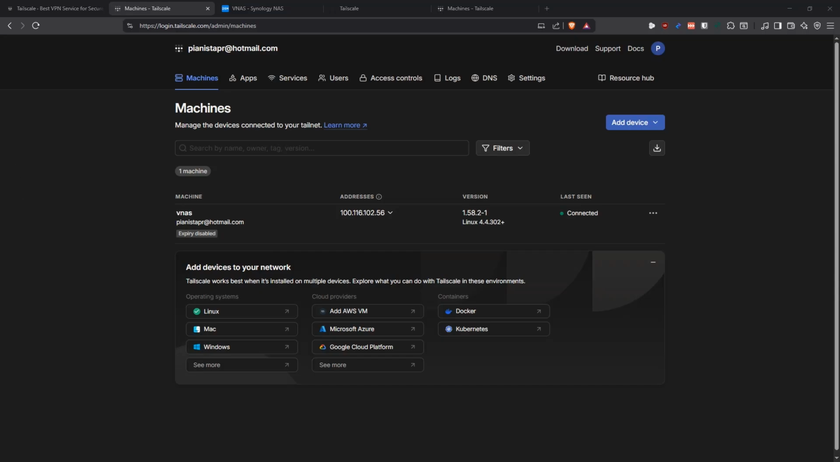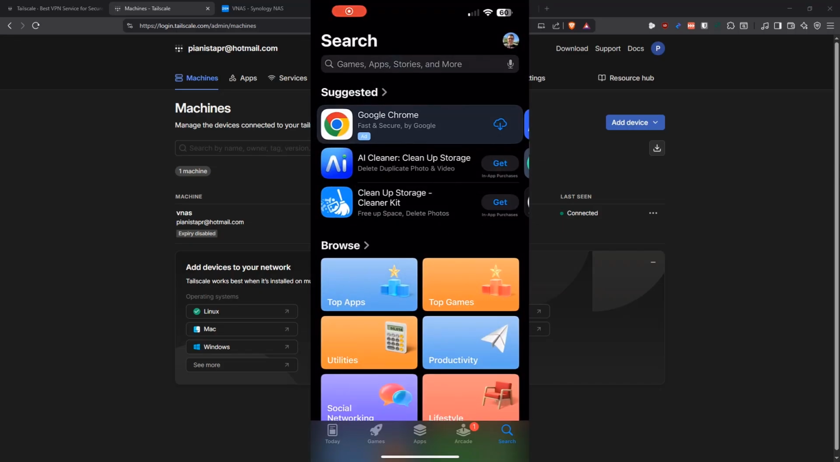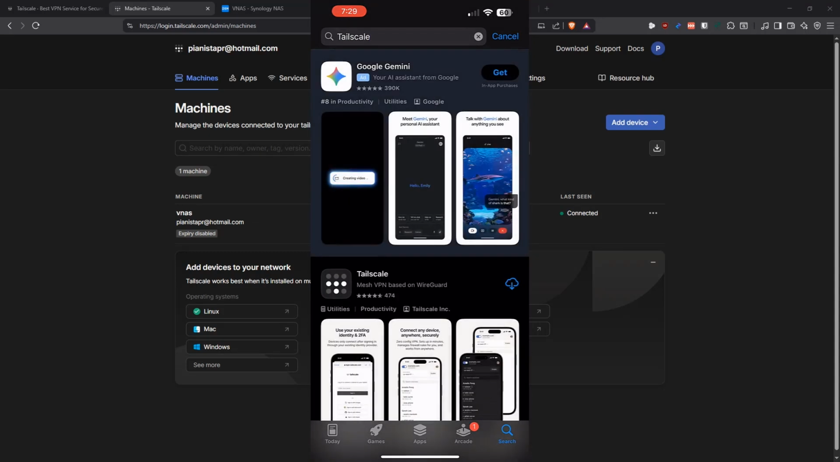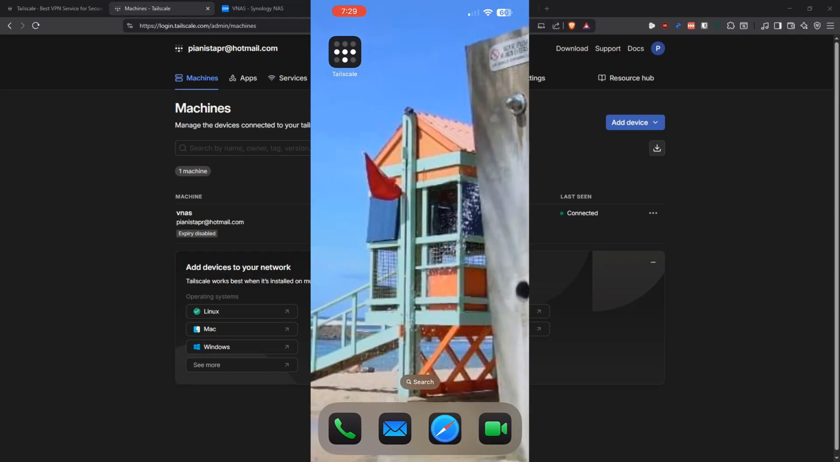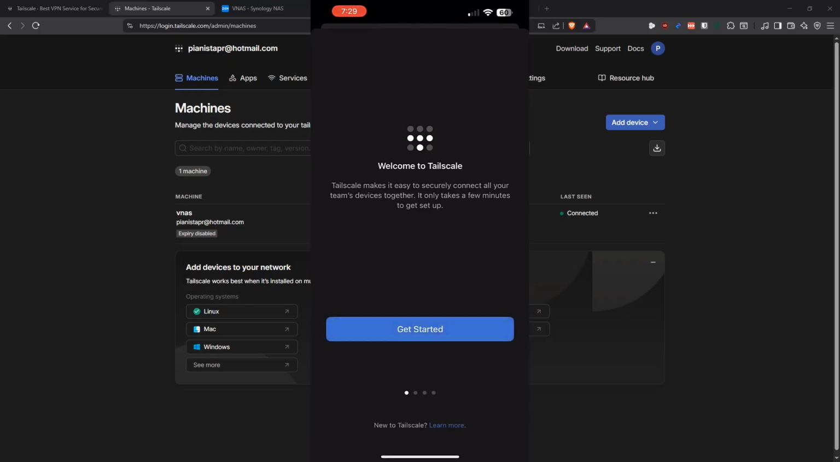Alright, so I am in my phone, and I go into the App Store, and in the App Store I look for Tailscale, and then I'll see that application here that says Tailscale Mesh VPN based on WireGuard, and I download that. It downloads it to my phone, so I have it now here in my home screen. I can click on the application, and then it's going to tell me get started, so I click there.